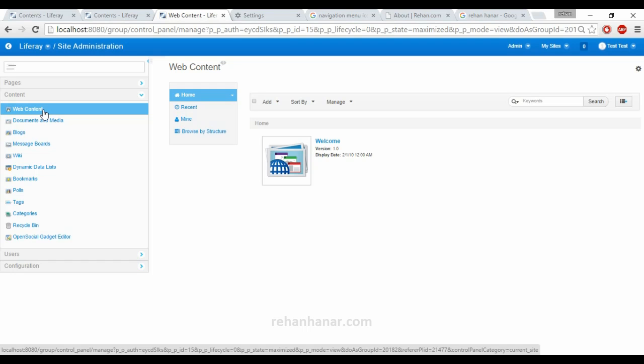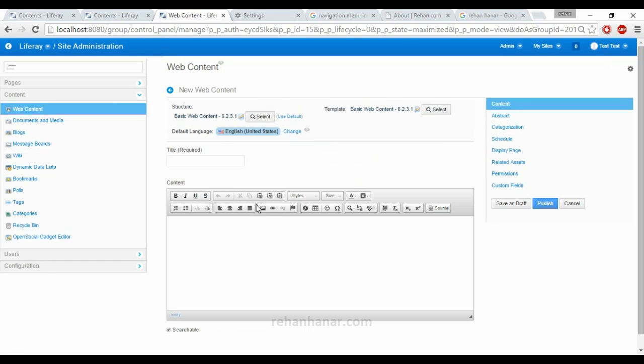Okay, so first is web content. Now we will add a web content. You can use either of these versions, 6.2.31, we will use this one. So the default structure and default template is selected.